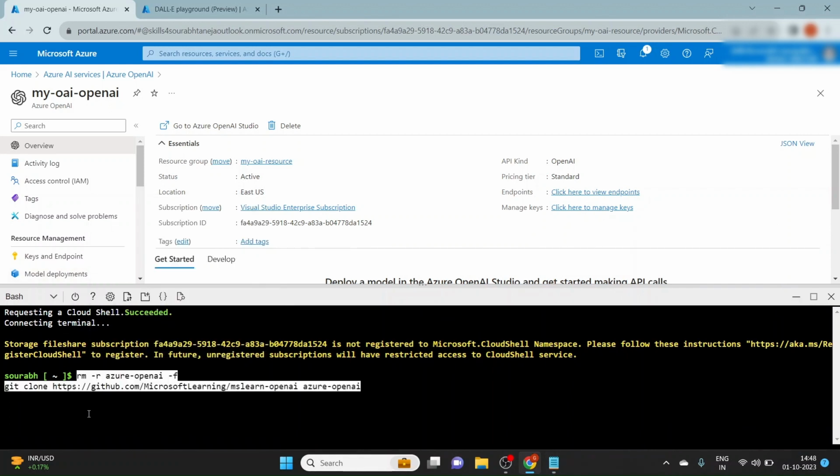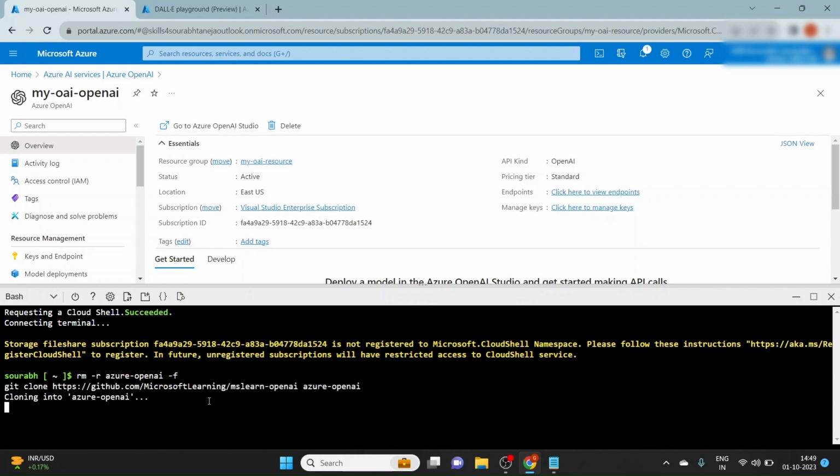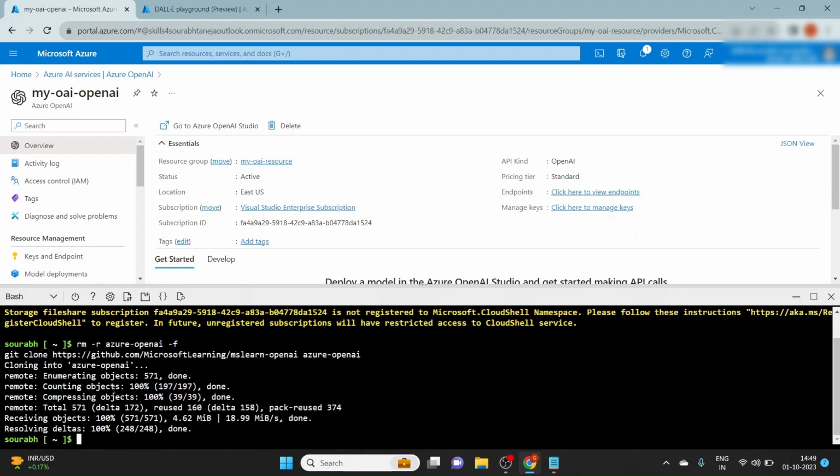Okay, so I'm going to work with Azure OpenAI, and now I'm going to clone all these files into my repository. I'll press enter and see it has been cloned. Whatever files are there in that GitHub link are now there in my Azure OpenAI folder.